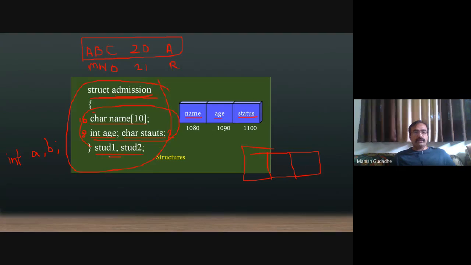Now every element defined of this type is going to have the same structure. Likewise, ABC will be one structure variable. MNO will be another structure variable. Similarly, we can have n number of variables declared.